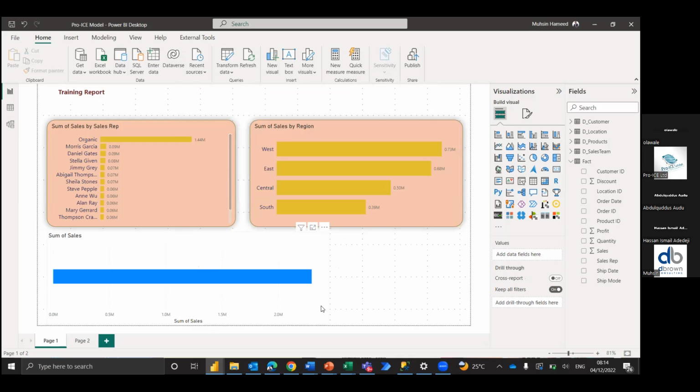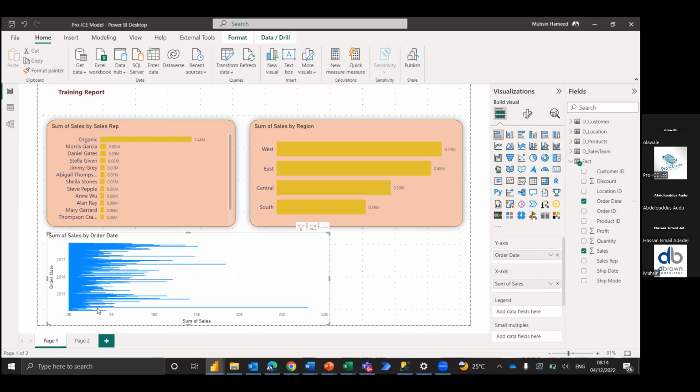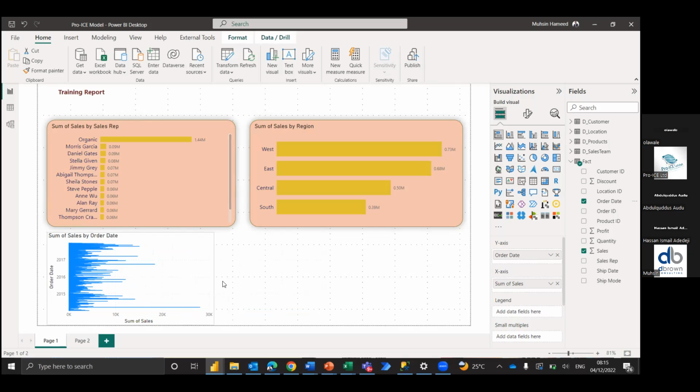For now, if I just pick my order date and put it here, it won't make sense, because every single date on my data model will be represented for every single transaction. There's no way to get this aggregated or rolled up at the month level or the day level. But I don't want to create a date table now, so that will not take our time. I'll just leave this as it is, but know that this is a very bad chart. This is not something you should have.